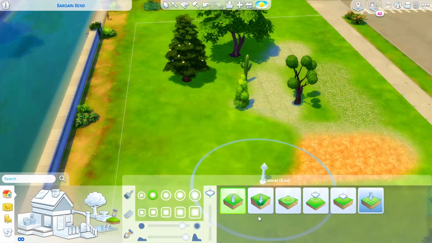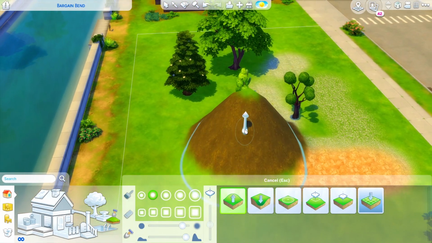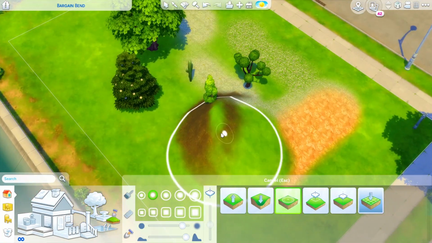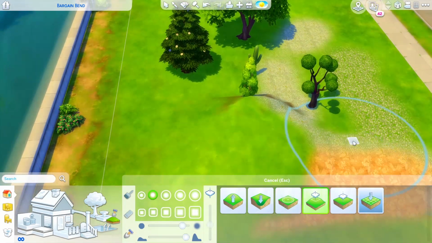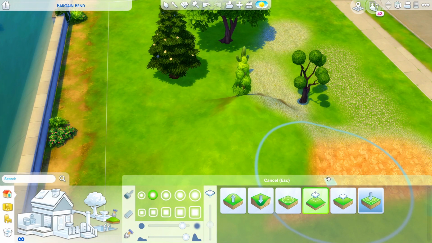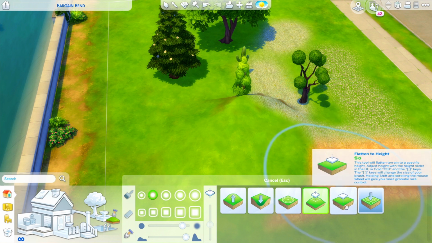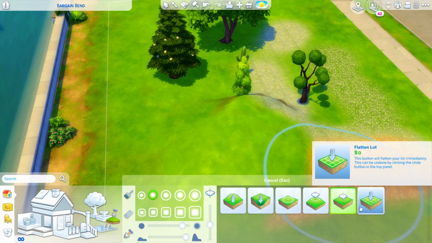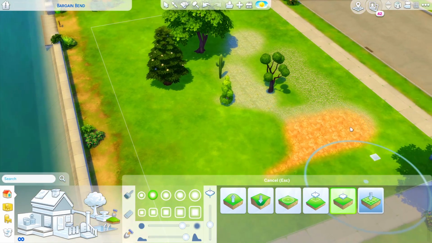There is a whole bunch you can do here, but essentially you can raise, lower, and smooth out terrain to get your desired effect. You also have these options to flatten the terrain to specific points by raising and lowering a little box in the middle, or flattening it to a previous height, or just flatten the lot altogether.